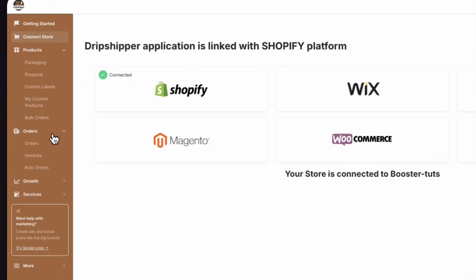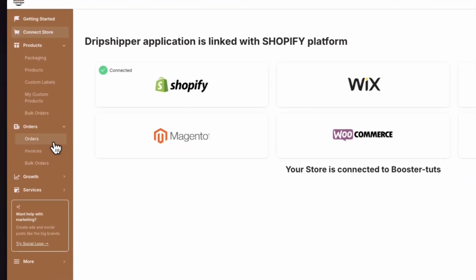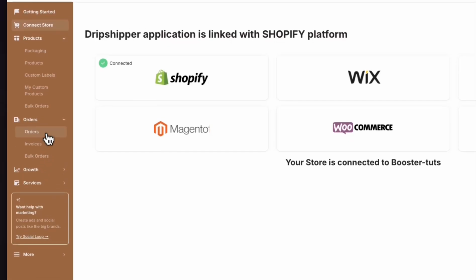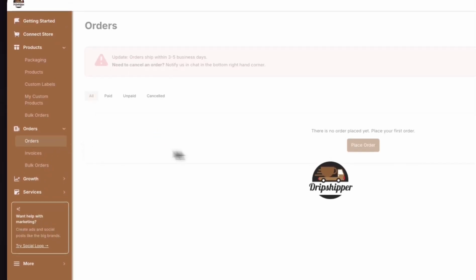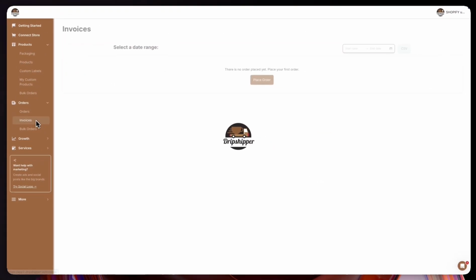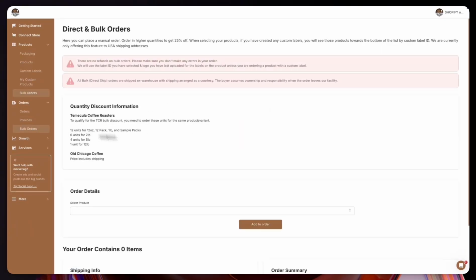The Orders section is where you can find orders, invoices, and bulk orders. Orders is where customer orders would appear. Invoices are connected to order records, and bulk orders can be useful if you need to handle larger orders. For this tutorial, we don't need to go too deep into this part because we are mainly setting up products.